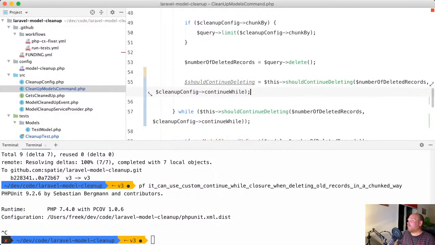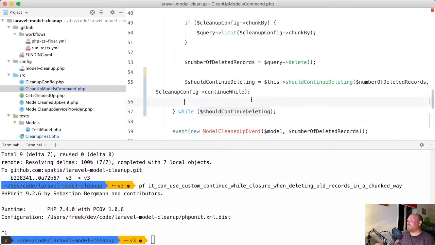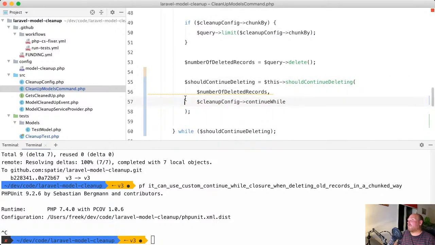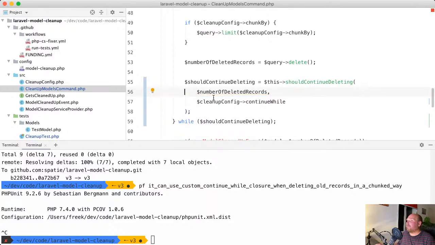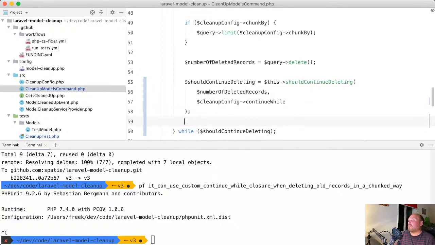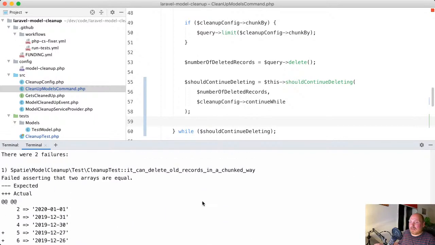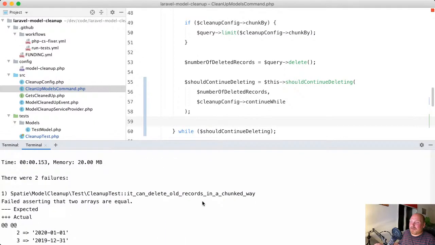Maybe we also want to have that while very short. Let's format it a little bit. Yeah, I think I like this. Let's see what the tests think. The tests don't like this. 2 failures.